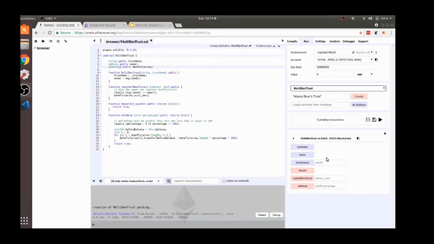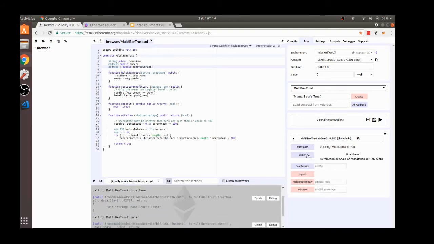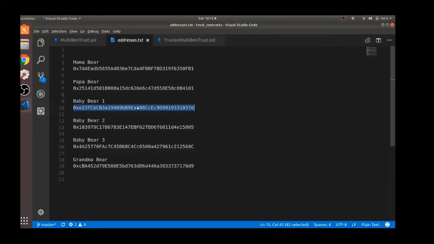So the first thing we'll do is add some beneficiaries. Here we can confirm, click Trust Name, and we get back Mama Bear's Trust as the name that we entered. We can also click Owner, and that confirms that Mama Bear, her address, is the owner of this contract. For ease of use, I just created a text file here with all the addresses of our bear family.